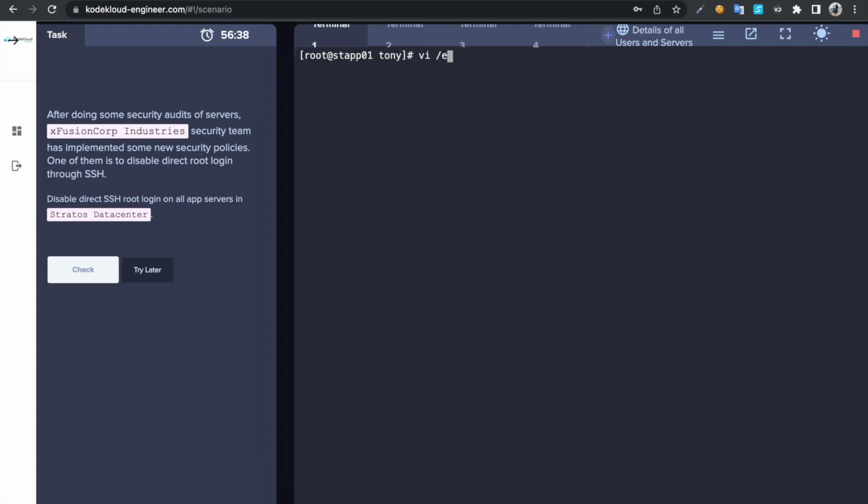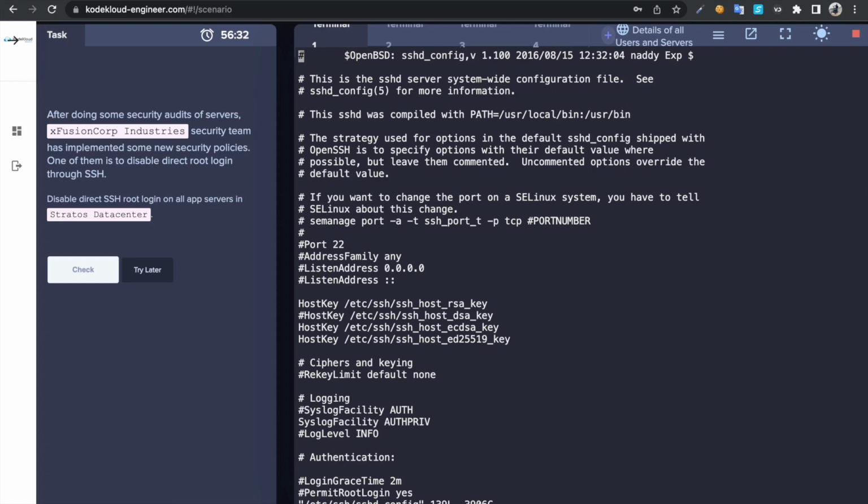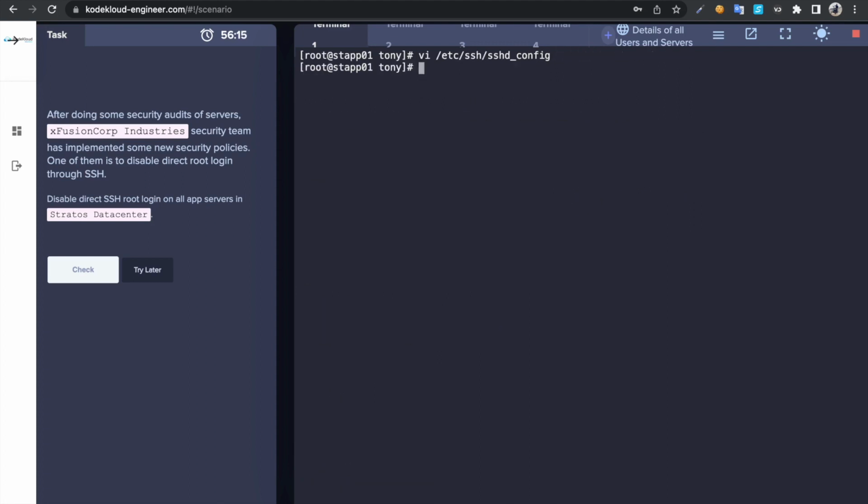We have to edit the /etc/ssh/sshd_config file. Under this, look for PermitRootLogin over here. Just press x, that's gonna delete that pound symbol. Then put it as no. Then save and exit.